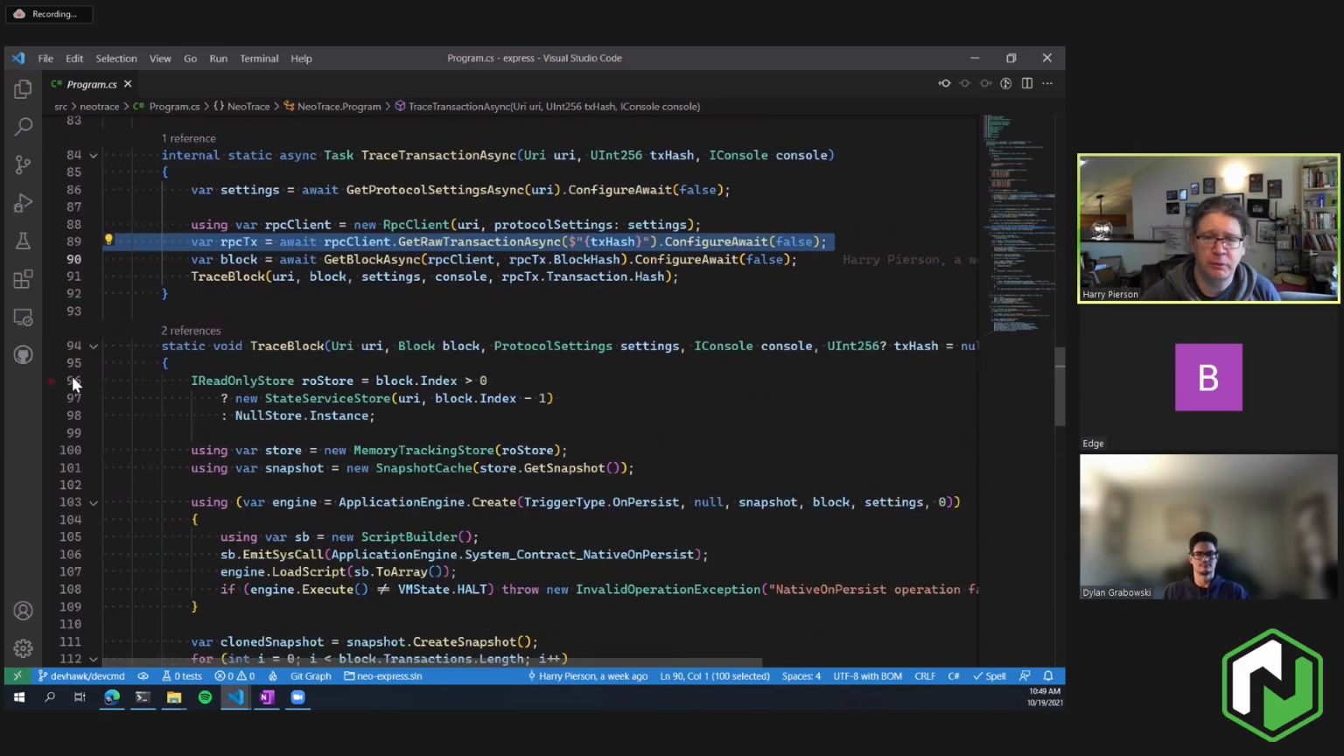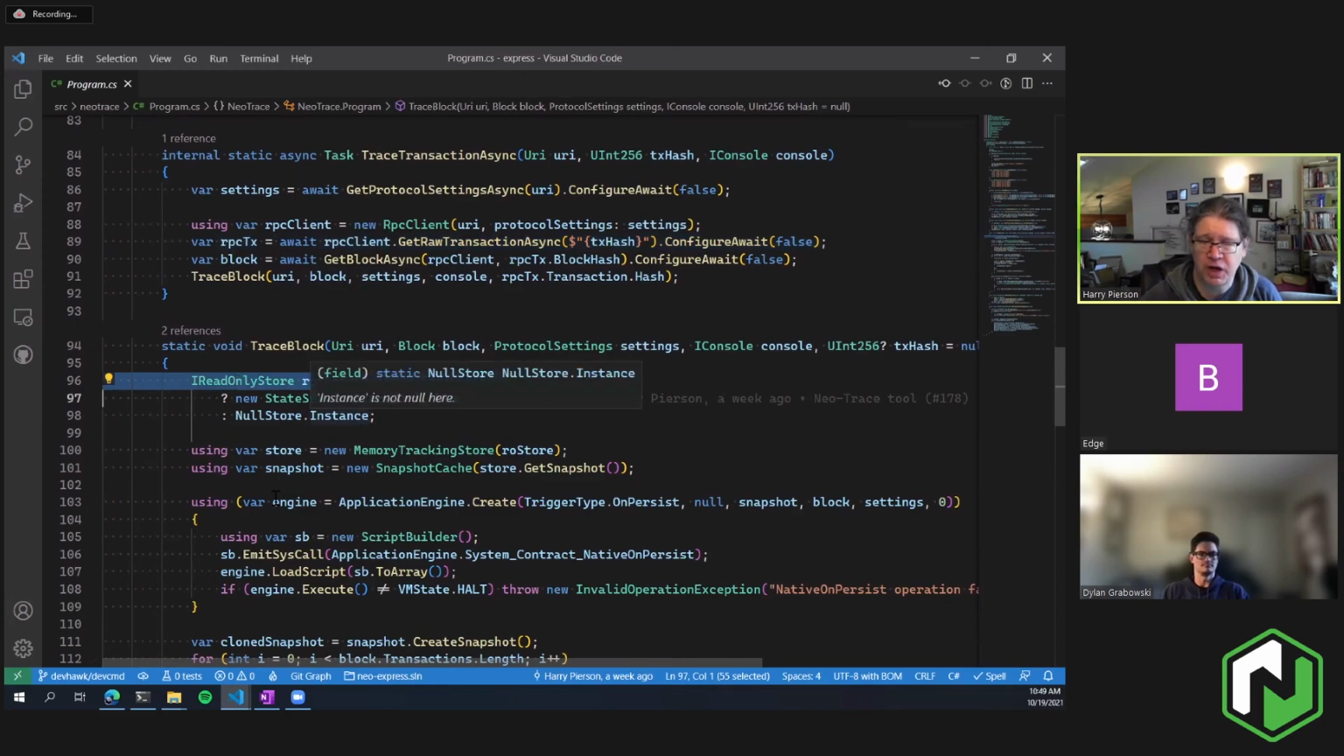So then we create the read-only store. And as we were talking about, you'll see here that we're passing, like if we want to trace out, let's say we're tracing out block 10,000. Well, we want to get the state as it was at block 9,999. So we subtract 1 and we create a state service store.